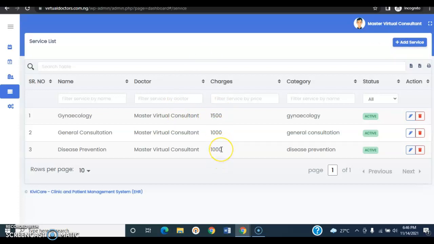And like I said, consultations that are classified as general consultations, we charge 1,000 naira, right? And on this 1,000 naira, virtual doctors takes 30%, while you as a doctor take 70%. So on 1,000 naira, which is a 15 minutes time slot, you as a doctor get 700 naira, while virtual doctors get 300 naira.